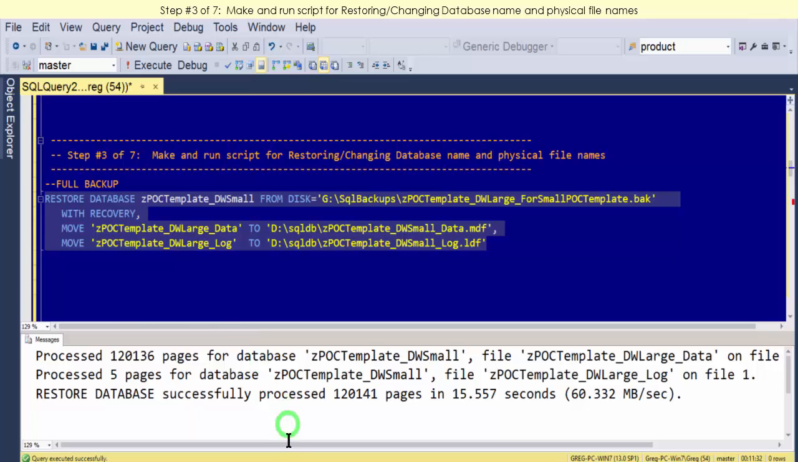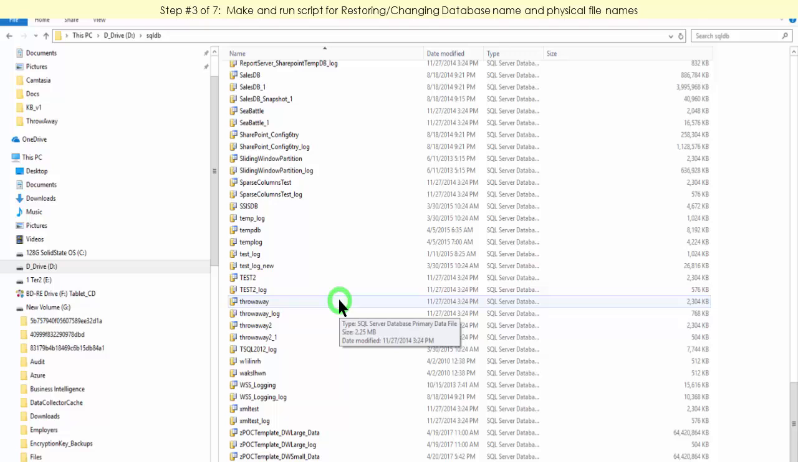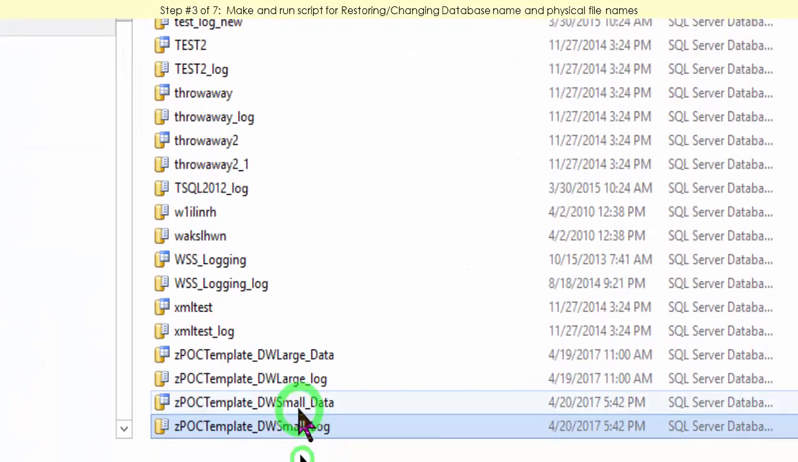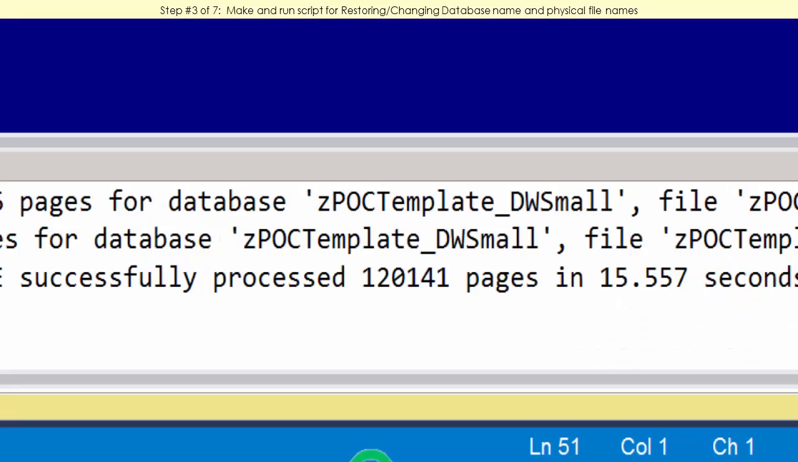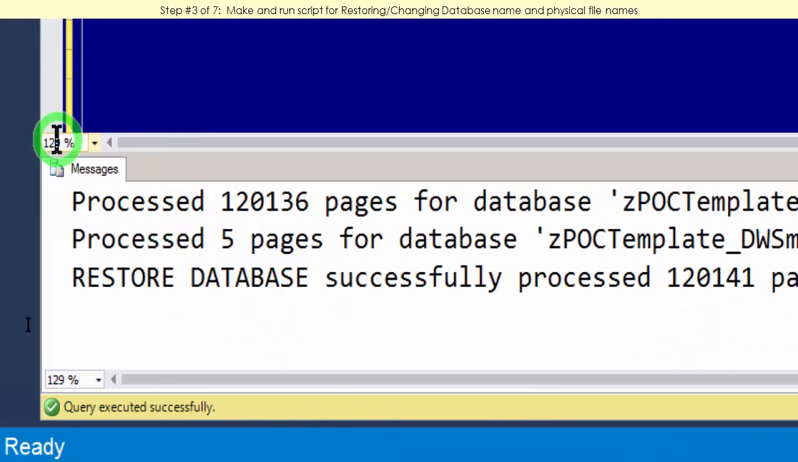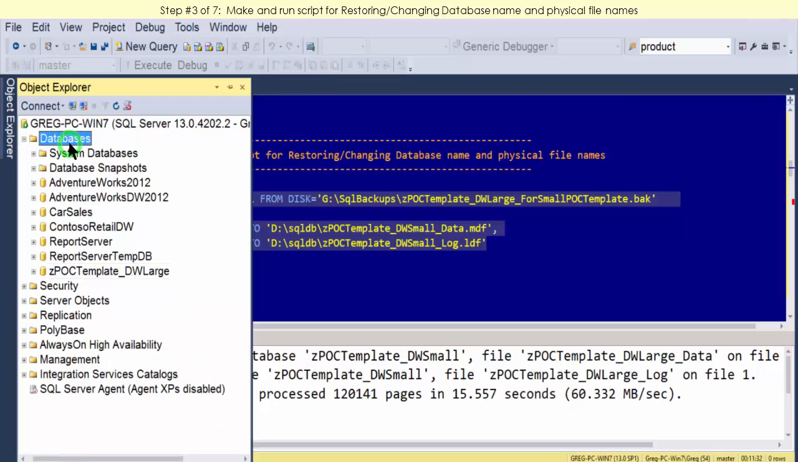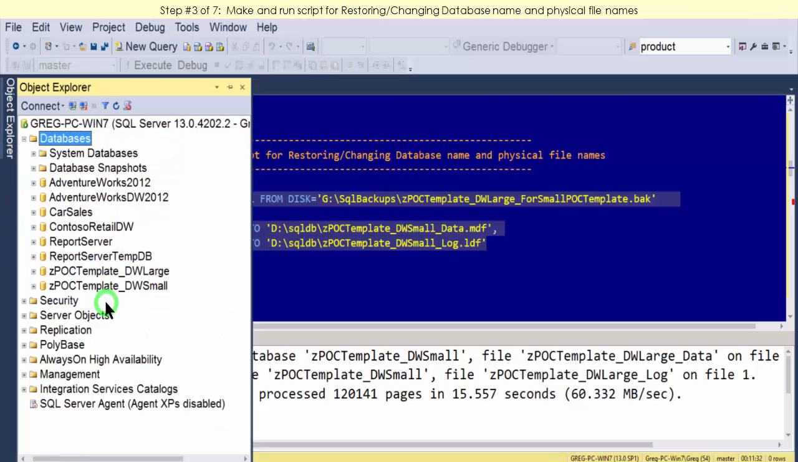So I think what happened, and when we go and we see it named it properly. Down here we can see now it's called the small data, small log. And when we go over to our database and look to see if it restored here, we can refresh, and there it is, the small, right? And there's a large, so that's good.